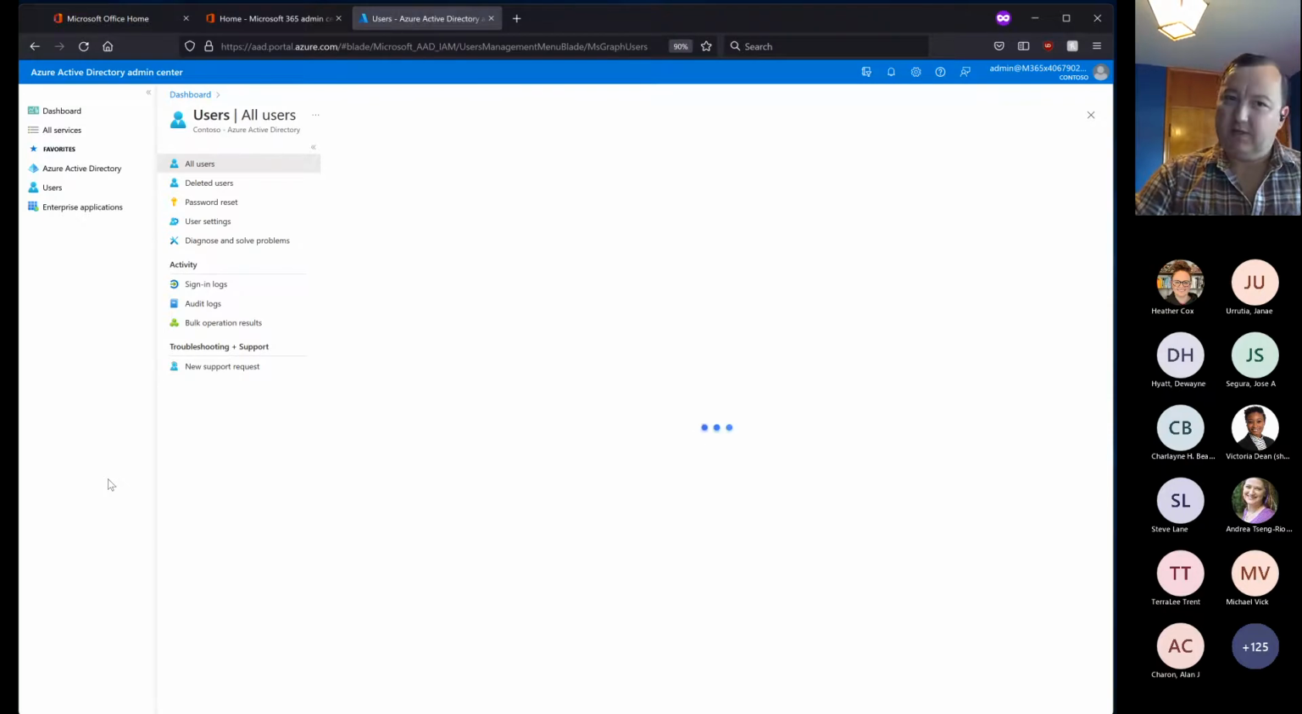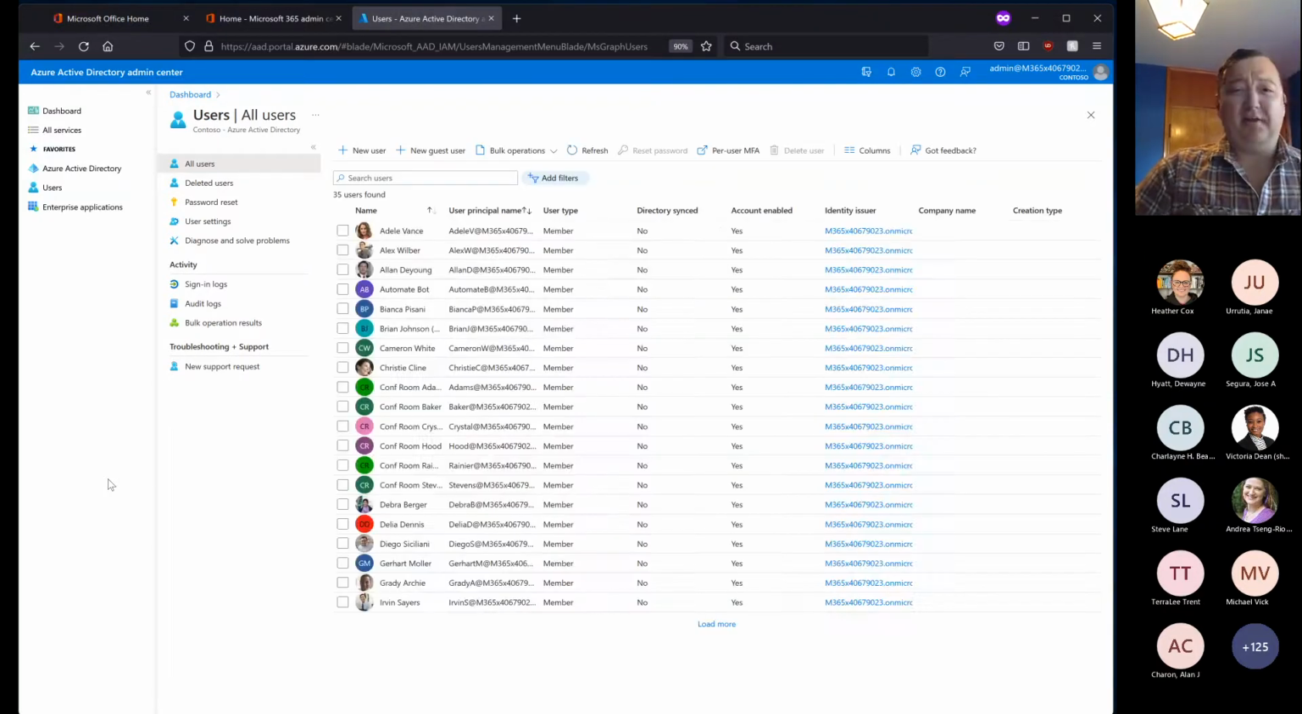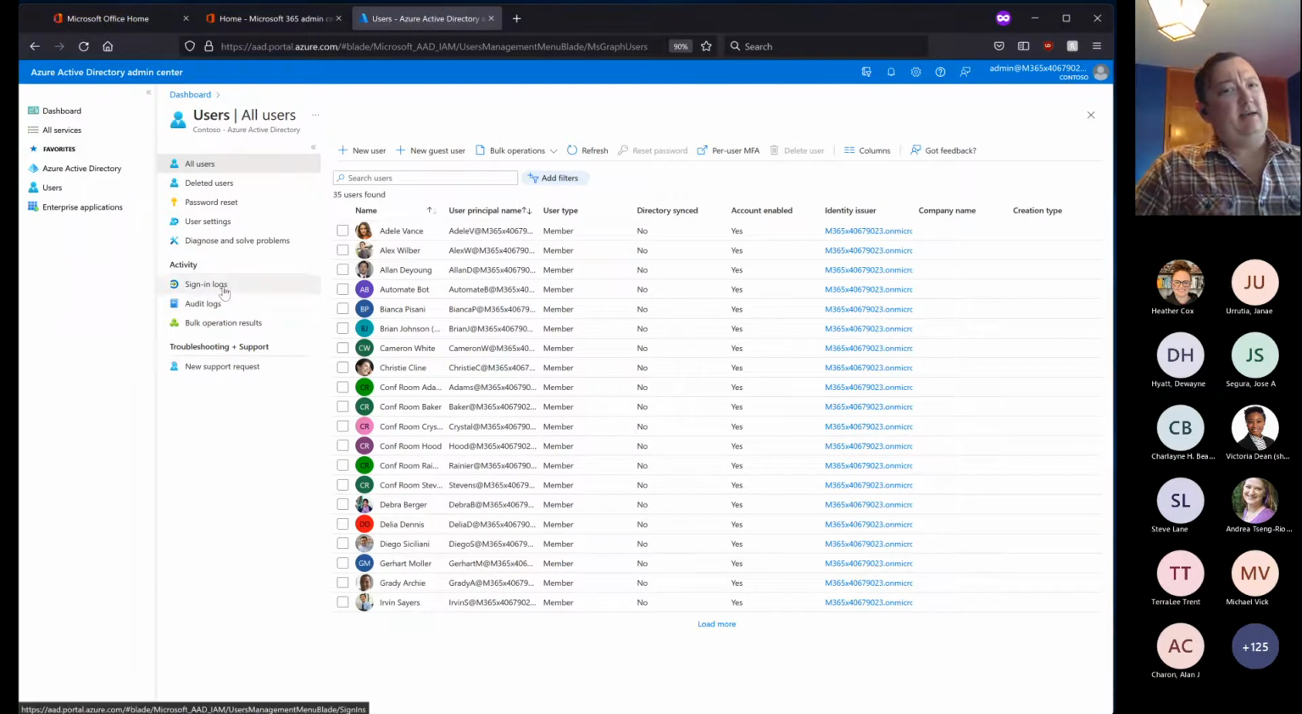Just as a quick note, Thunderbird has been updated to support modern auth. In fact, pretty much every mail client that is enterprise scale can support modern auth, but oftentimes it's about making sure you have the updated version and that it's correctly configured.